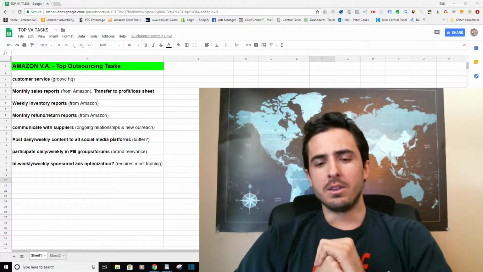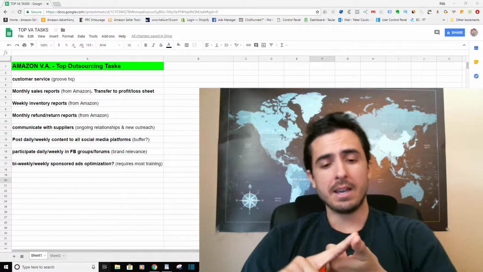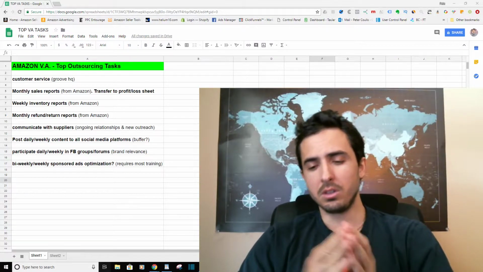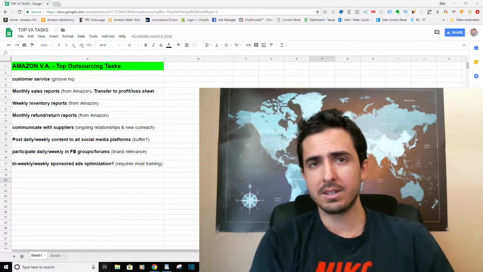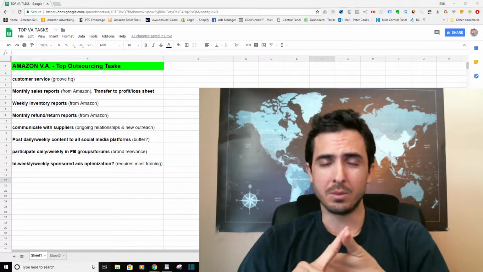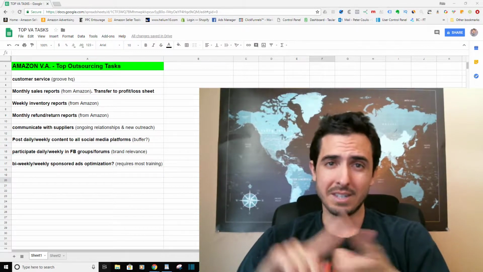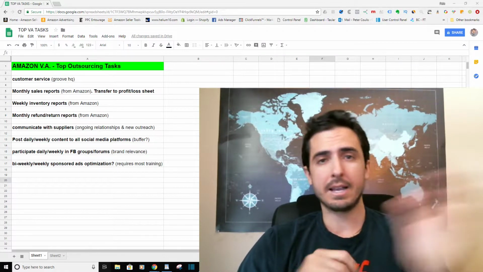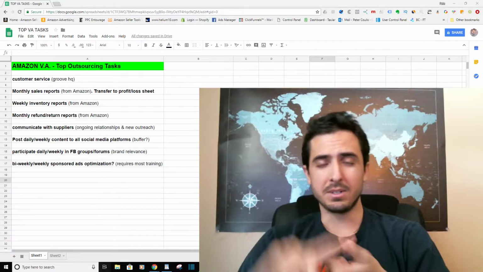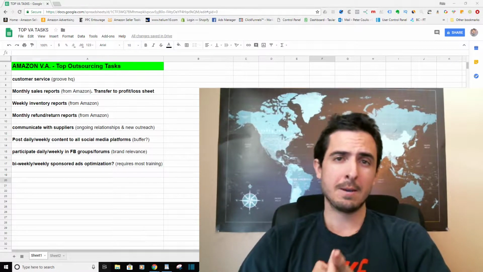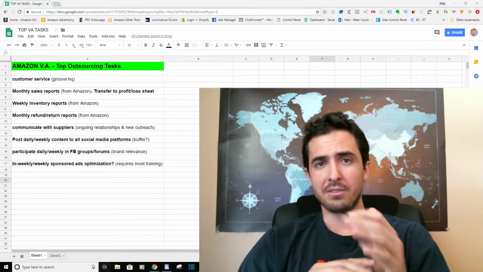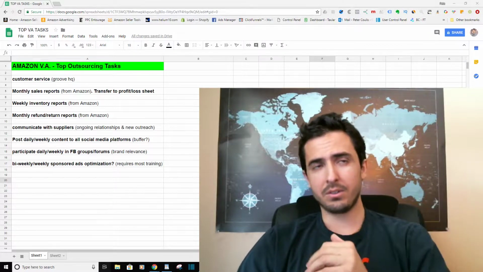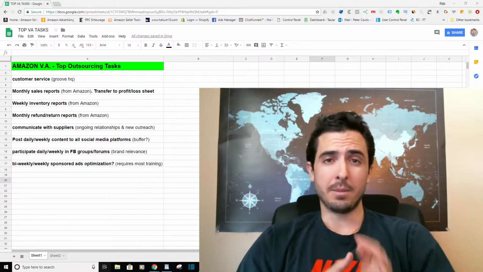Now, this can either be simply assigning the VA as a user with specific permissions within your Amazon account. So you can add them as a user and only give them access and permission to handling customer service. If you don't want them to see your sales, your sponsored ads, or your bank account, you can just assign them specific customer service permissions. Or if you're using an actual third-party software to do customer service like Groove HQ or Zendesk or any of those other ones, you'll have to educate them and train them on how exactly you want them to do that.